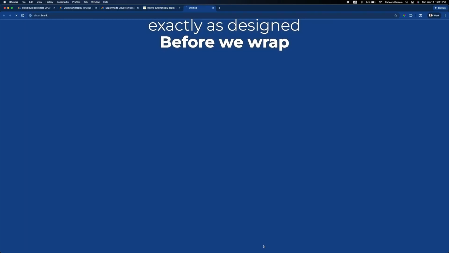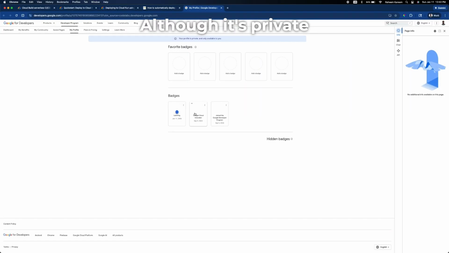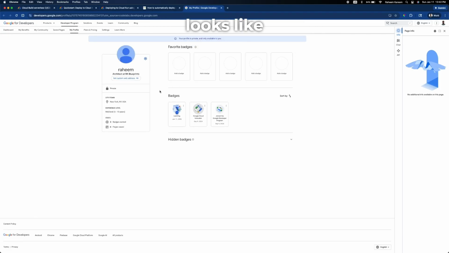Before we wrap, here's a quick peek at my Google for Developers profile. Although it's private, this is what building in public looks like. Learning, experimenting, earning badges, and sharing progress with the community.